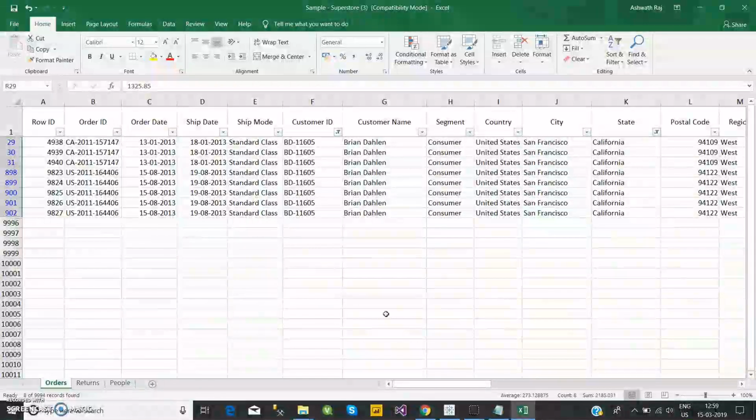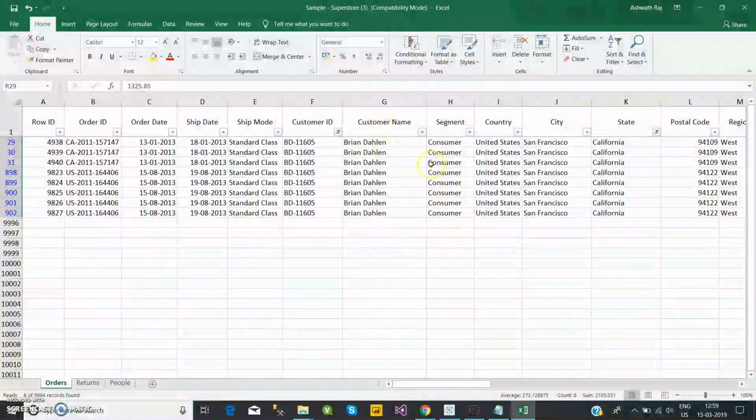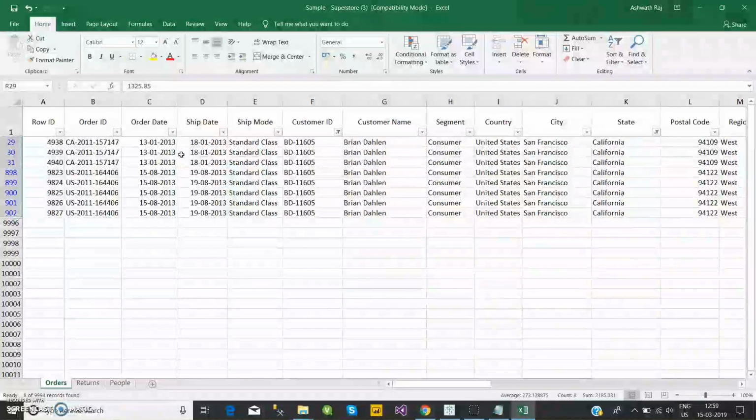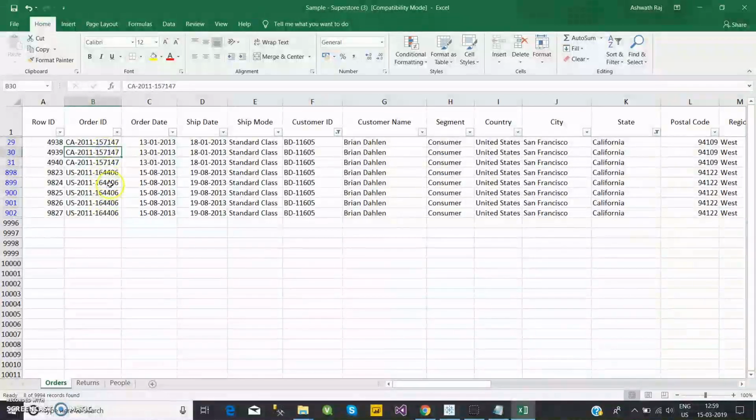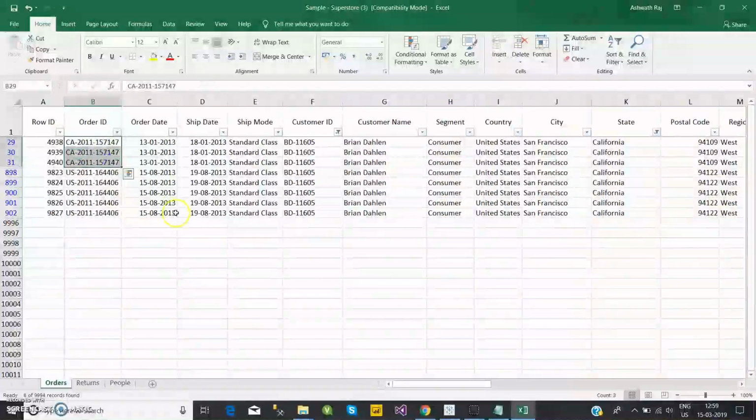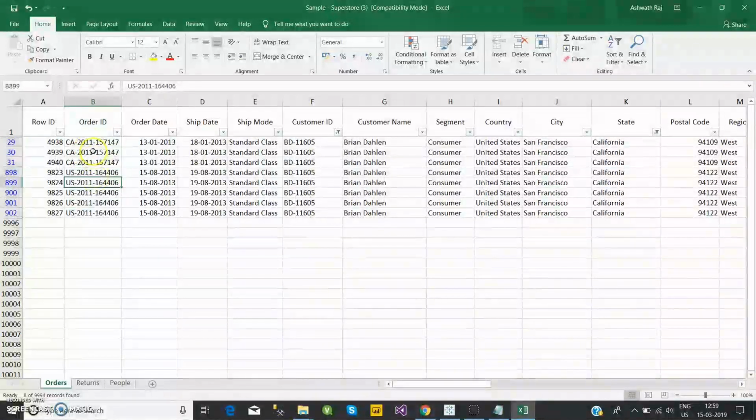Now, if I ask you what is the average sale per order made by this customer, we have the customer name filter already over here, but I just want to know the average sale per order. So how many orders are there? There are only 2 orders. Therefore, I would need only 2 records. I don't need 8 records over here. I'll just copy this particular order ID and put it over here.